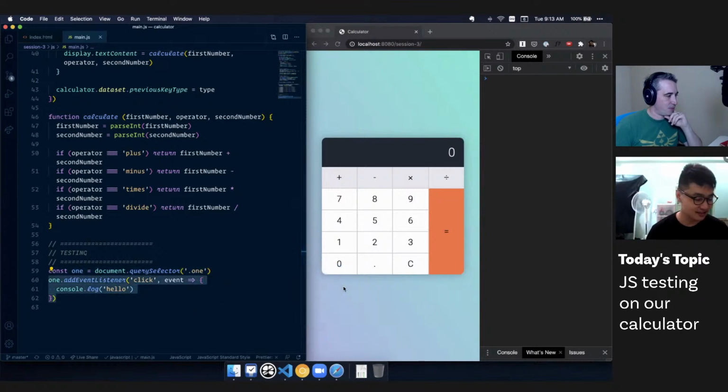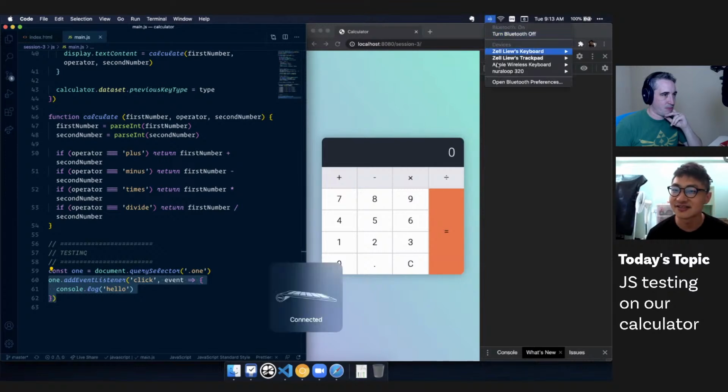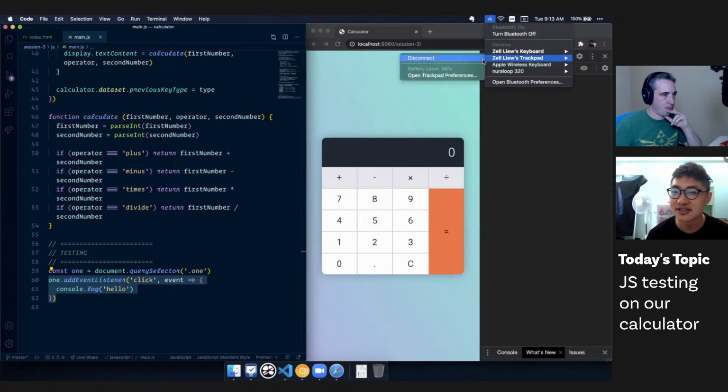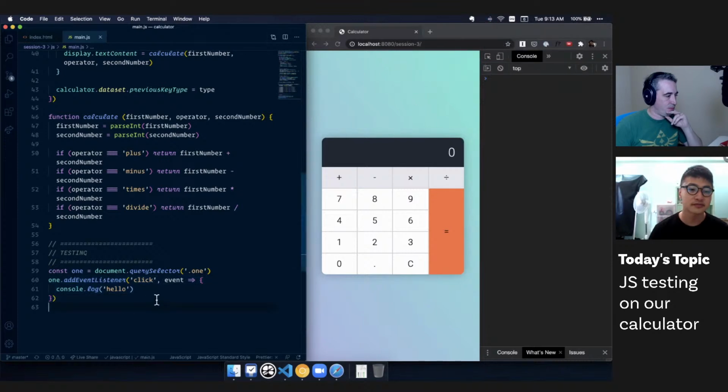I just kind of hit this thing where the connection keeps getting lost for my trackpad. I'm going to disconnect it for a while. Okay.